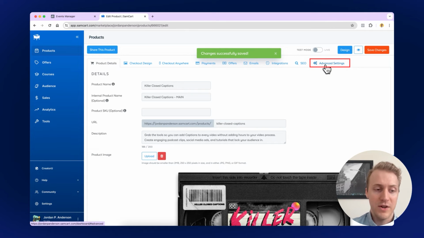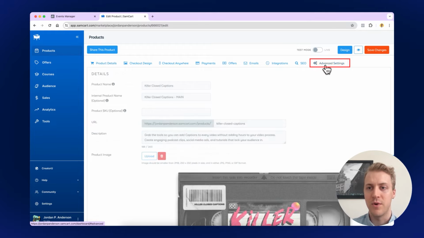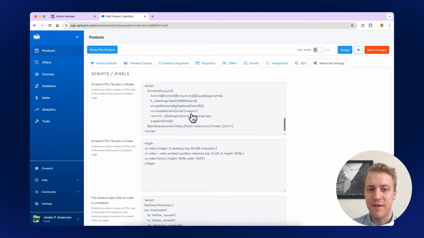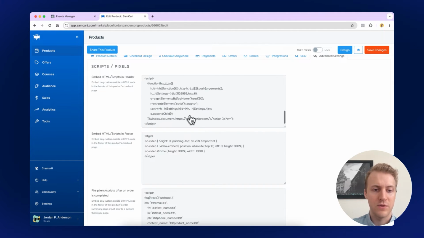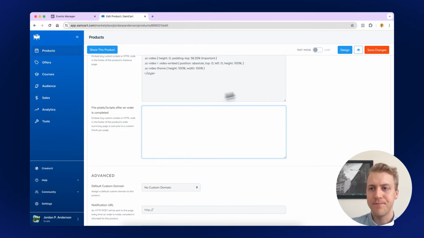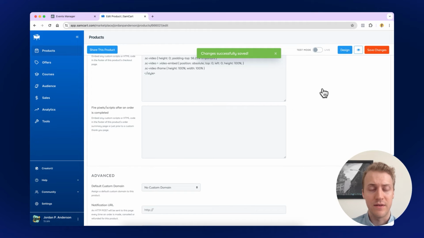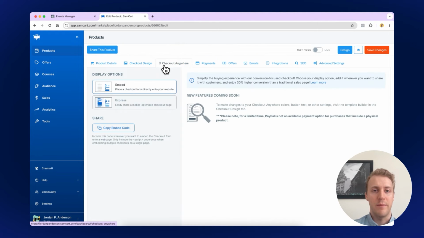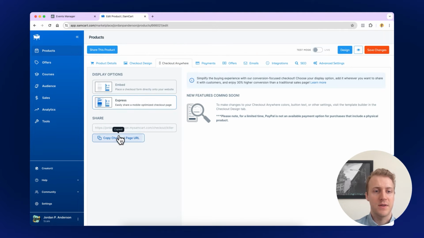I also want to make sure that if I already have an existing SamCart account, if I have an existing SamCart product, I want to go to my advanced settings, and I want to make sure that any kind of Facebook code, any kind of Facebook pixel tracking, here we've got some Facebook pixel script here. I'm going to delete that, remove all that, because what can happen is Facebook and SamCart will kind of double count the activity. So you want to make sure you don't have any Facebook Meta pixels inside the product itself. And with that, I'm going to go to Checkout Anywhere, go to Express, copy the URL.